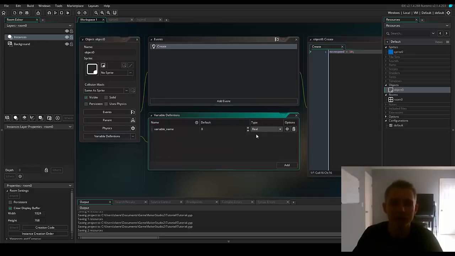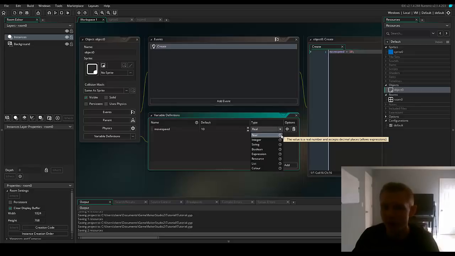But what you can do is use variable definitions now. I haven't used them a ton, but I used them in a simple project I did a couple months ago, and it made things a lot easier. Everything was more organized with it, and you can see why here. If we put in that move speed, we can put the default to 10, and it's going to be a real number. Here it gives you the value of a real number and access to decimal places.